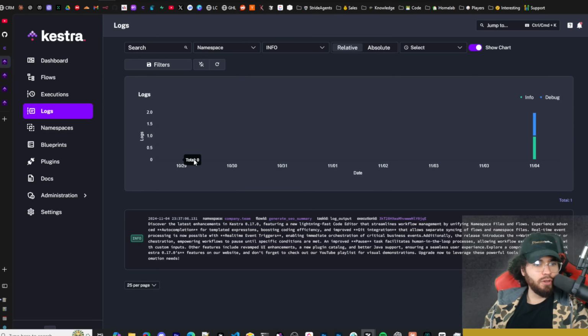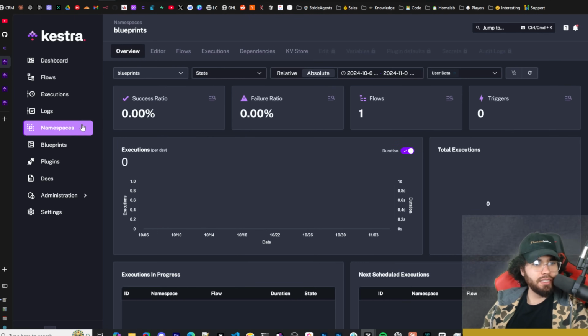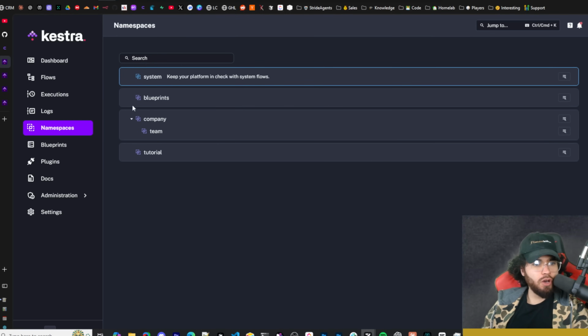Then here we have logs. So this is going to show the actual in-depth logs between each execution. All right, namespaces. This is where you can set up different namespaces to essentially organize your flows and all that good stuff. So, here right now we have some dummy ones that were provided just by default.